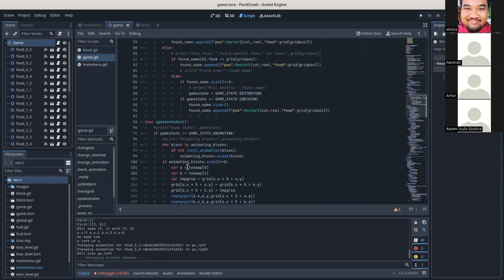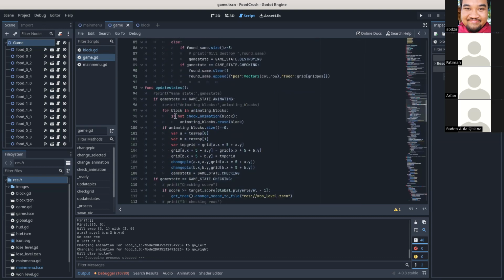Okay. So if not check animation, that means it's returning false. Okay. That means there is nothing that is playing right now. Then the animating blocks erase. So you erase the current block that you are checking from the animating block list. Okay.